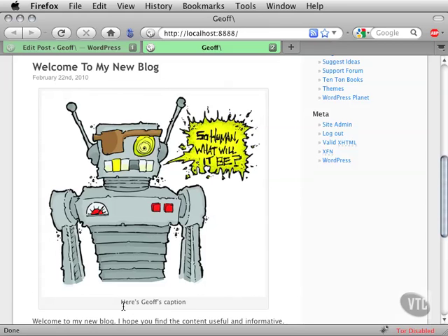And then, of course, there's the text at the bottom. Here's Jeff's caption, right, which we typed in earlier. Well, maybe I decide down the road that I want to get rid of this gray border and I want to get rid of that caption. How can I do that? Well, we can do that through the post editor. So let's go and do that.